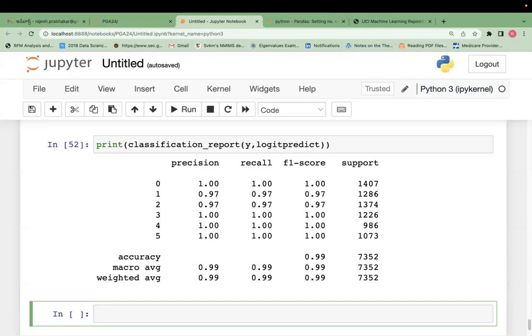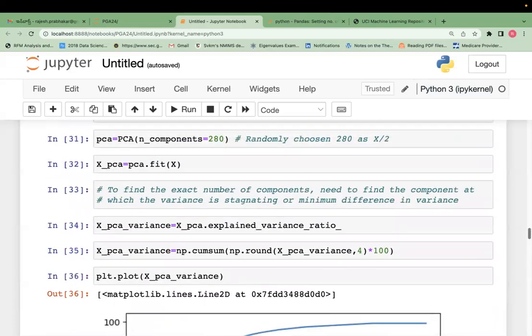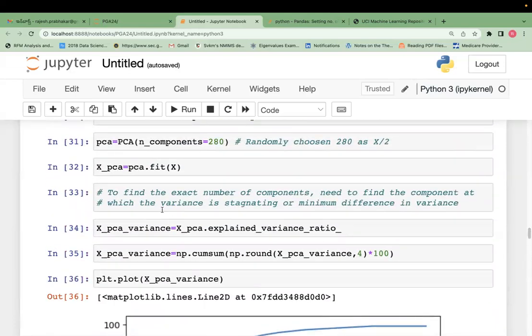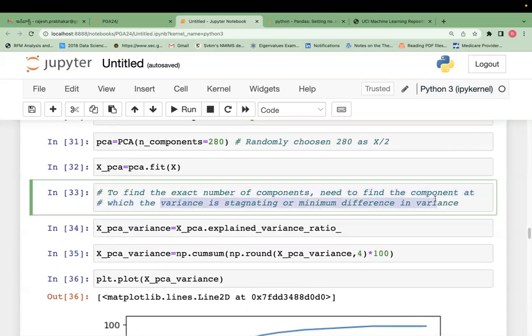Like I told you, there are 2 points you need to check. The final number of components is defined by the variance stagnating point or the minimum difference in variance. In our case, the variance is stagnating at 195 components. As per the rule, we have to take 195 components, but we don't have the rows. So the next option is what we have to go with.